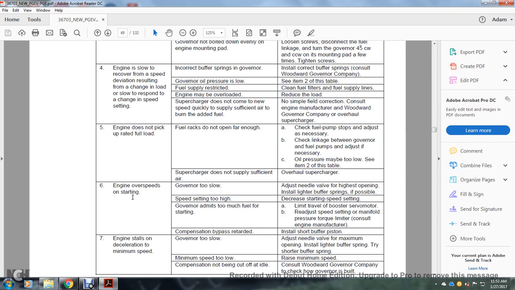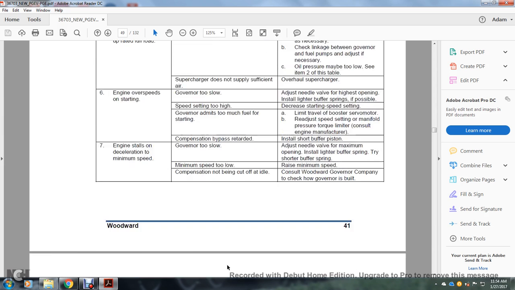Number 7. Trouble: engine stalls on deceleration to minimum speed. Cause: the governor is too slow. Adjust the needle valve to the maximum opening. Install a lighter buffer spring, or try a shorter buffer spring. Another cause: minimum speed too low. Raise minimum speed. Also, the cause can be compensation not being cut off at idle. Consult the Woodward Governor Company to check how the governor is built.